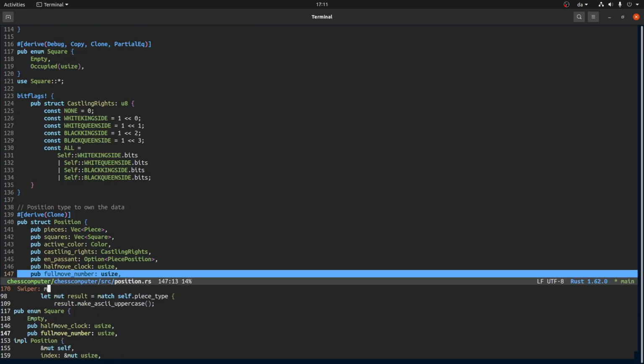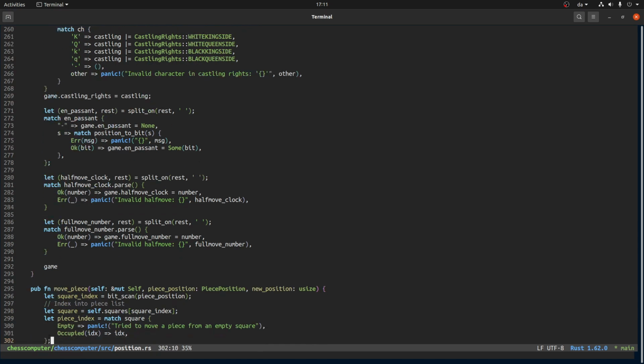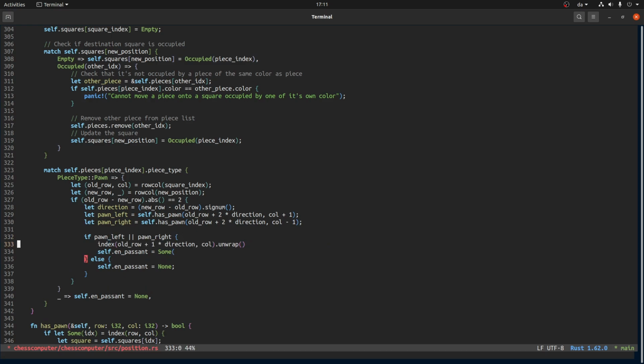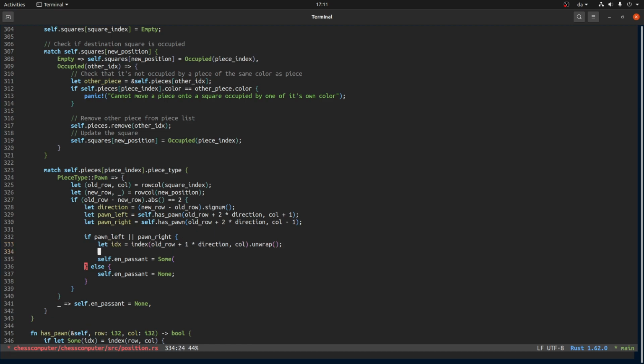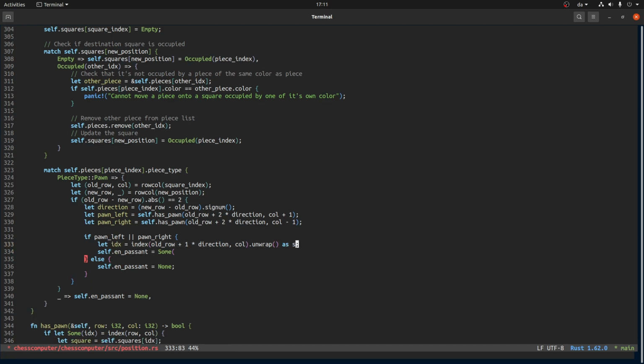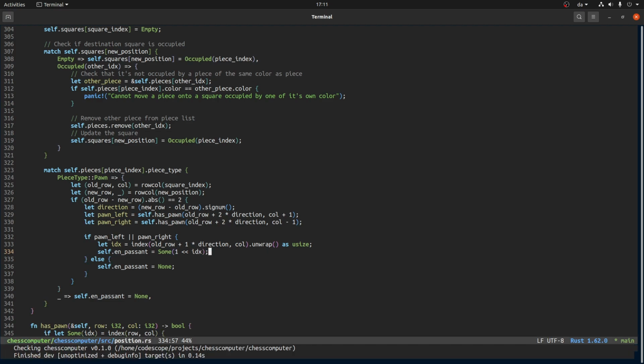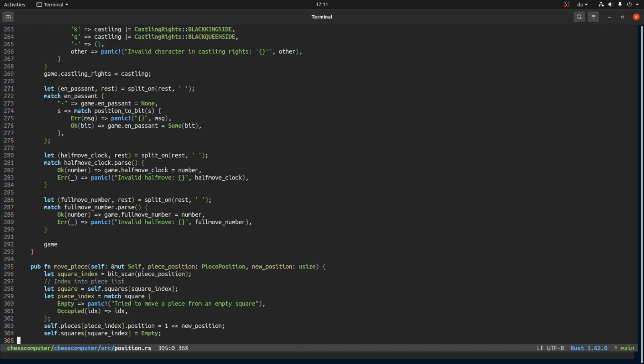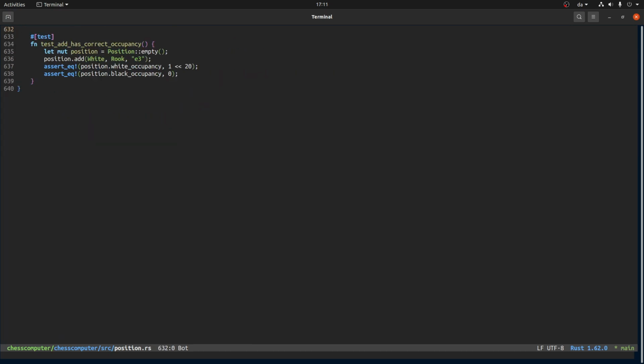All right, let's just do it like this. Let index be this, and just cast it to usize, and then we say like so. Check it, and now it passes. Now we should really write a test.